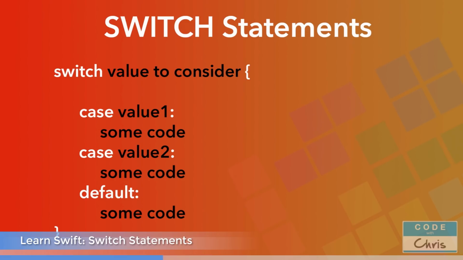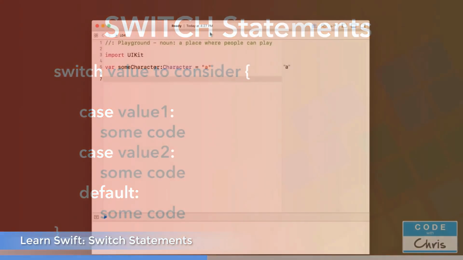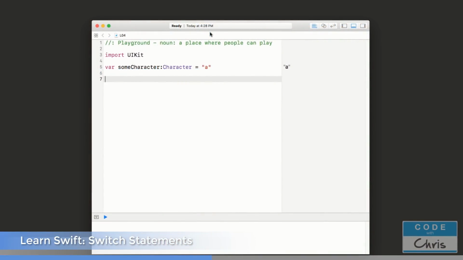And then you open up a pair of curly brackets. Inside these curly brackets, you have different case labels. So if you wanted to consider the case where the value is an A, you would have case A, and then you have a colon, and you would have something to do if it were that case. Perhaps this would be easier to visualize if we take a look at the playground. So let's jump back to the playground here.